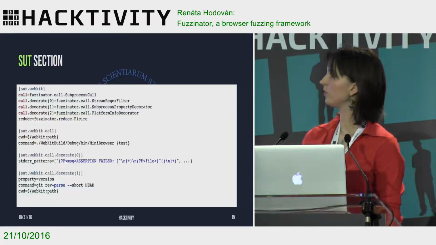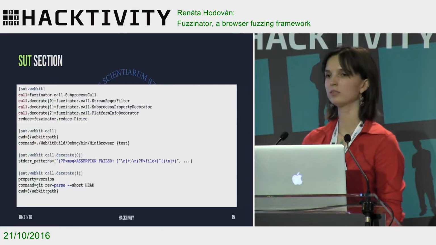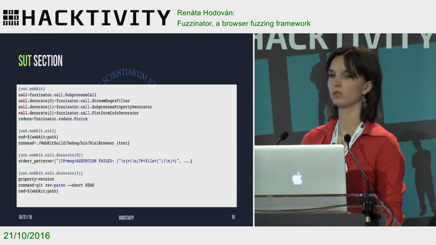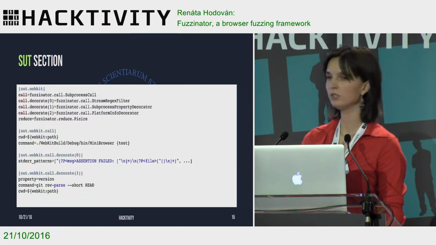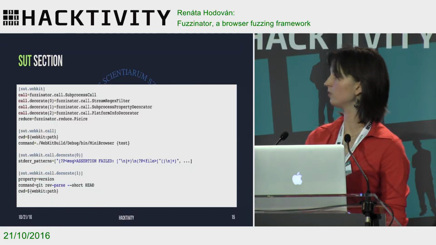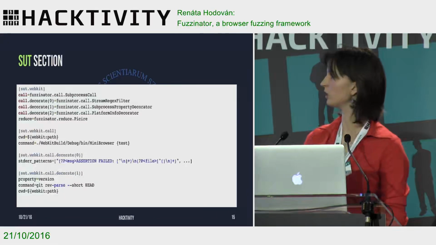Okay, but we would like to extend our subprocess call with issue detection, and in this case it will be simple. We will only grep for a few error patterns, like in this case, we will look for assertion failures. Our next decorator will extend our issue object with an extra field, and this extra field will be called version, and the value of version will be filled with this command result, which gives Git version information.